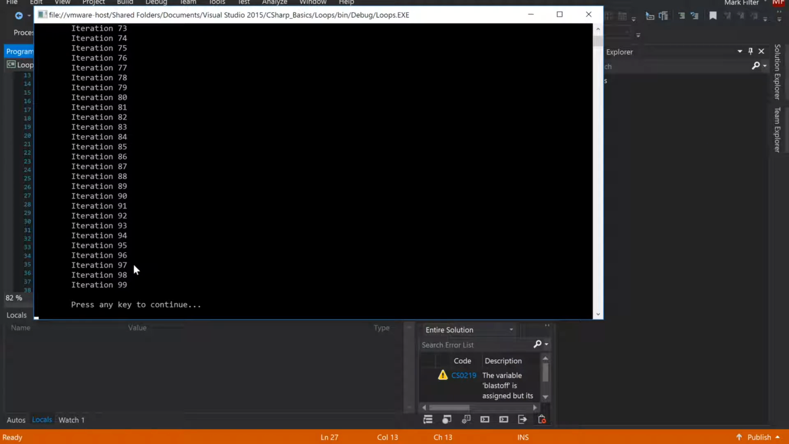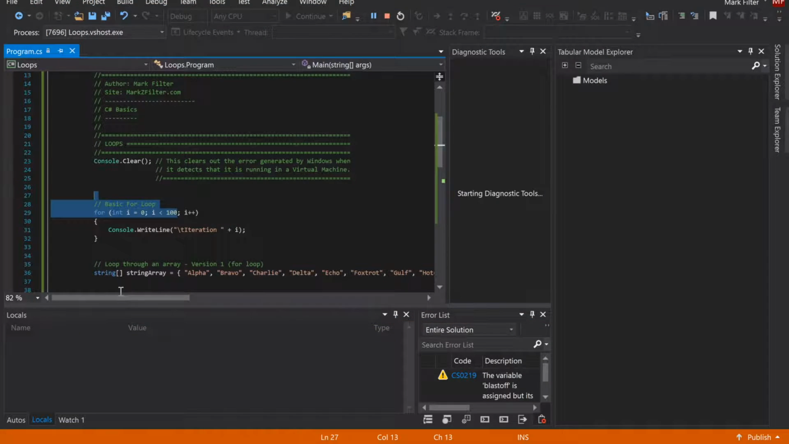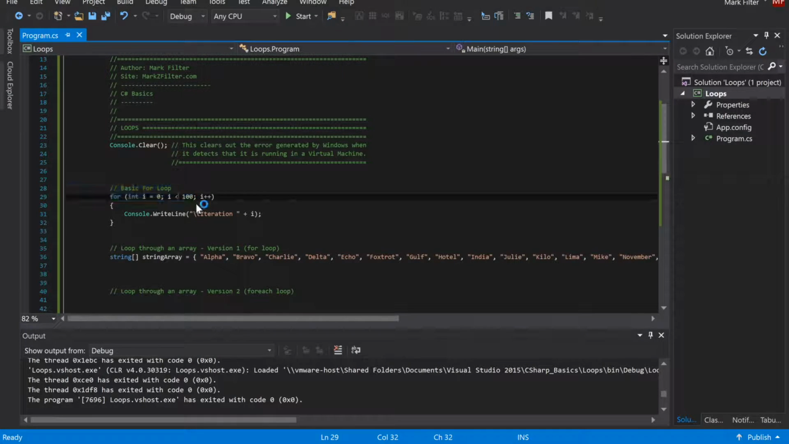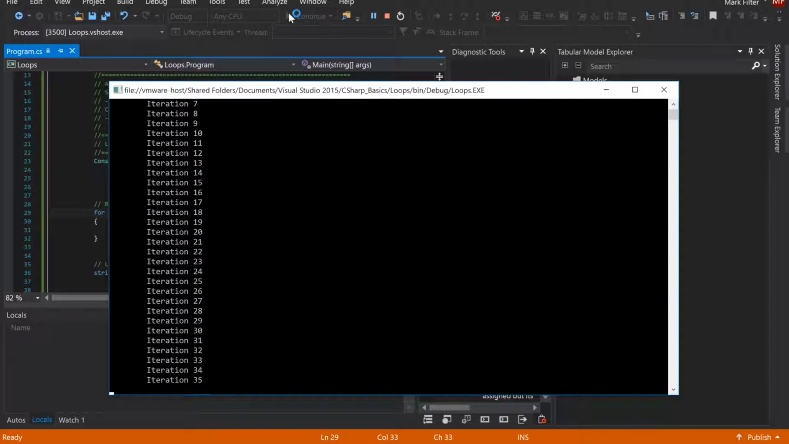So you see we got down to 99 and it did not do 100. Why? Because less than. If we had less than or equal to, and there we got 100.